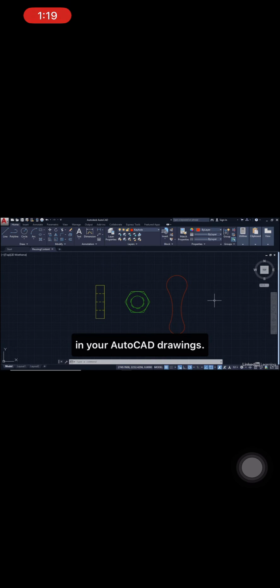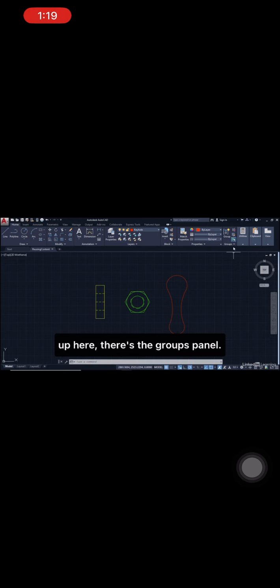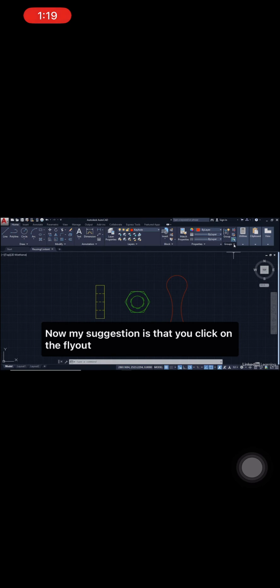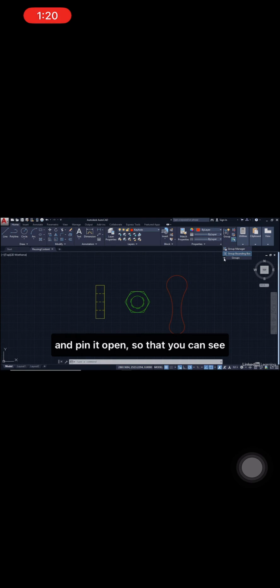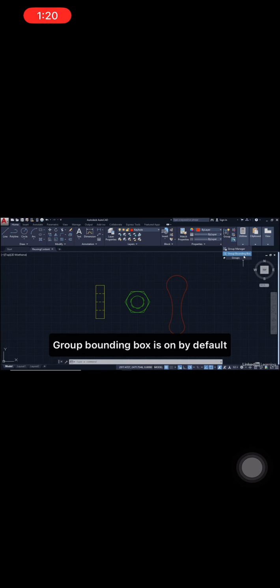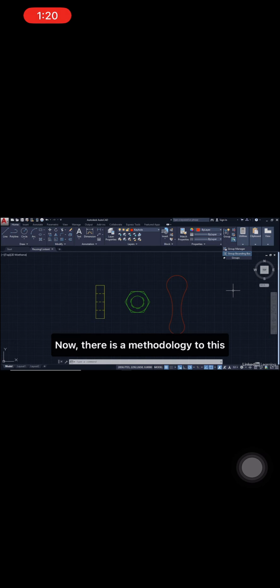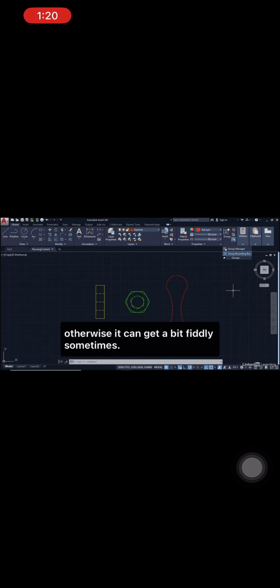in your AutoCAD drawings. So on the Home tab on the ribbon, and it's just up here, there's the Groups panel. Now, my suggestion is that you click on the flyout and pin it open so that you can see the Group Manager and the Group Bounding Box, etc. Group Bounding Box is on by default, and it will just show a bounding box around a group when a group is selected. Now, there is a methodology to this, and it's important that you follow the methodology that I suggest. Otherwise, it can get a bit fiddly sometimes.